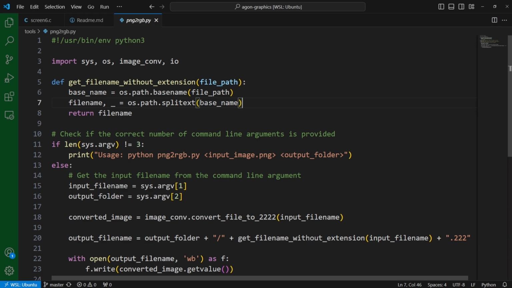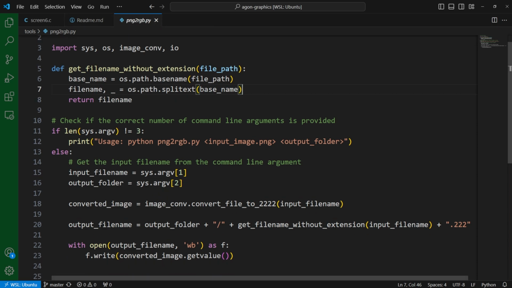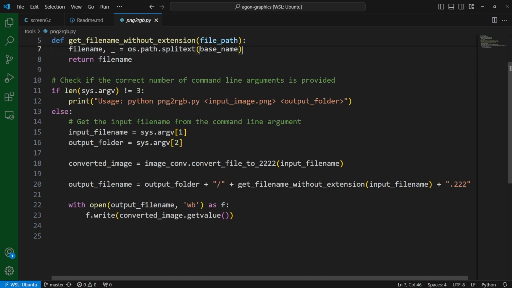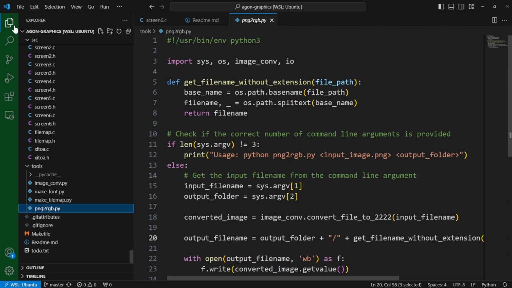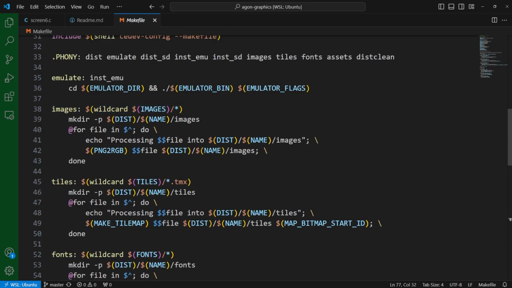Now what I've done is turned that code into an actual little tool, which all you need to do is run, and then you feed it an image and a folder to put the image in, and it just converts it for you and puts .222 at the end so you know it's not the PNG. And I use this inside the makefile. So I just use this horrific bit of makefile magic to go through the images folder in the source directory, and it converts every single image into a 222 format file.